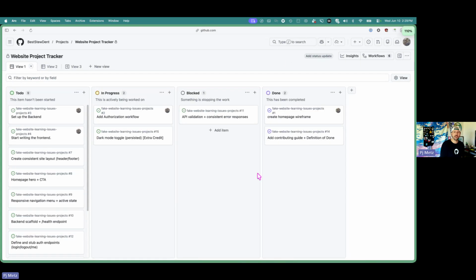And this might be familiar to some of you who have used Kanban boards before, because this is a Kanban view. So in here, we've got automatic columns created: to do, in progress, blocked, and done. These are statuses for each of these issues. So you can see right here, create homepage wireframe is marked as done. You can see add a contributing guide and a definition of done. That's done. These are tasks that have been completed. This is work that's finished.